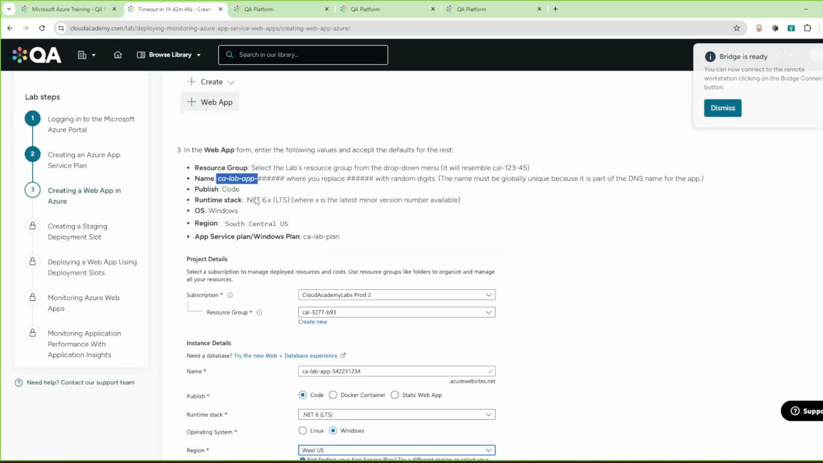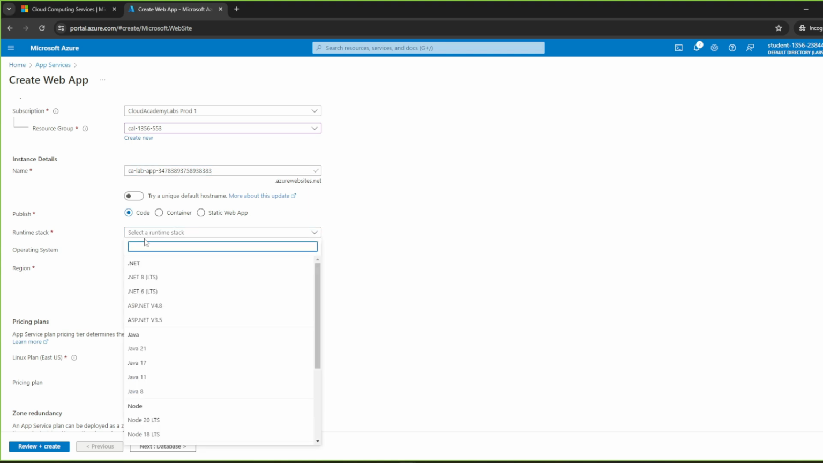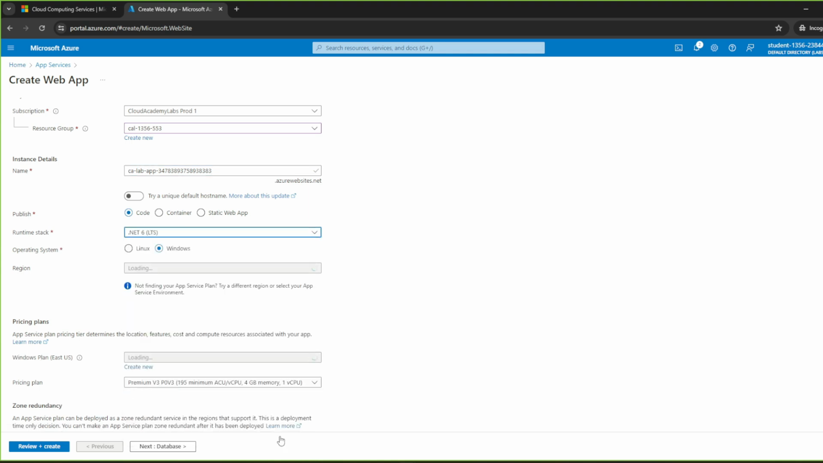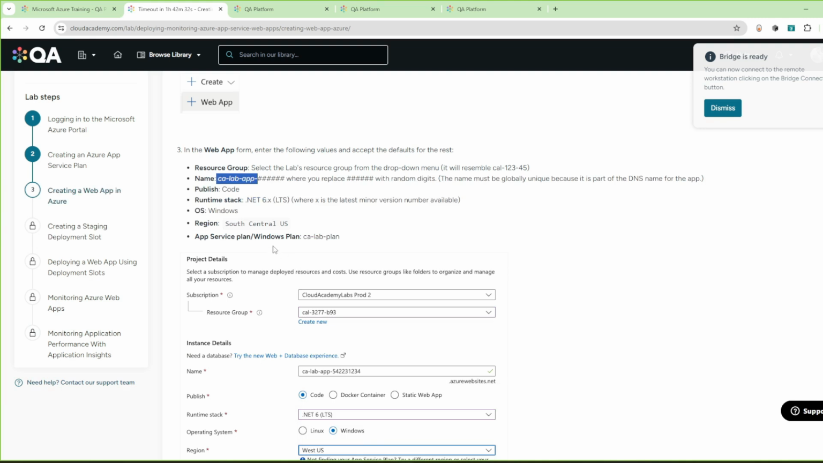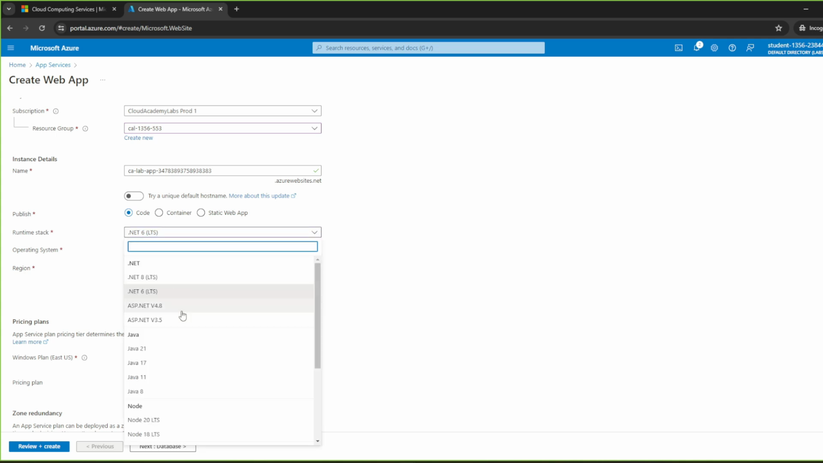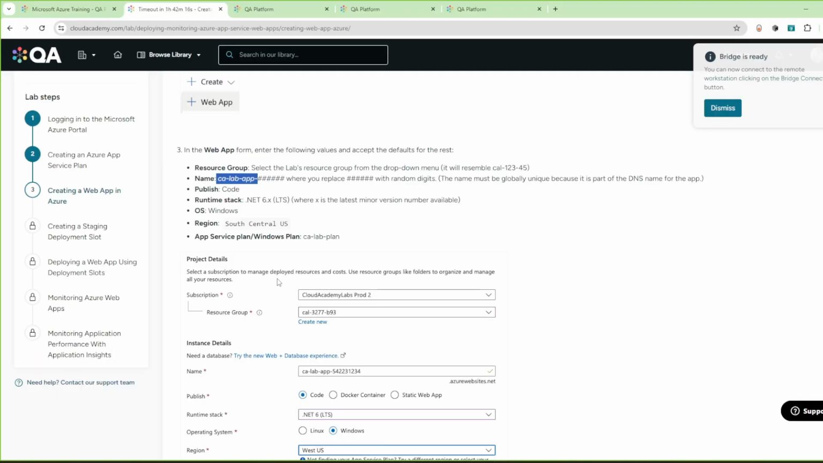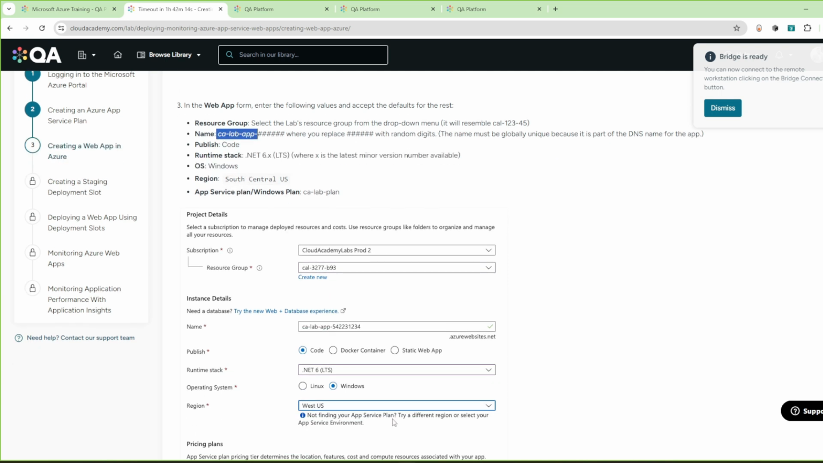And publish should be code, and runtime stack should be .NET 6.x. Okay, it's code to publish, and .NET 6 LTS, where X is the latest minor. Can we do anything, 6 point something? No, I don't think we have any. No worries. OS should be Windows, and region should be South Central.